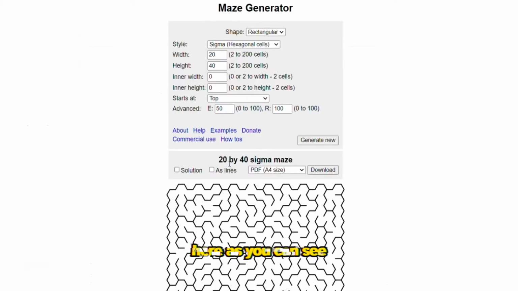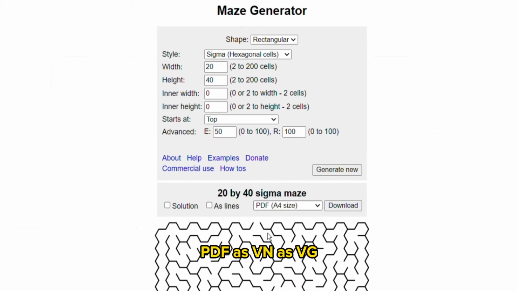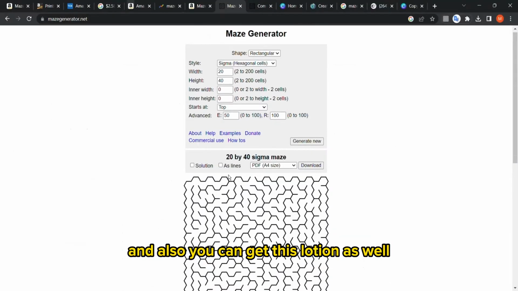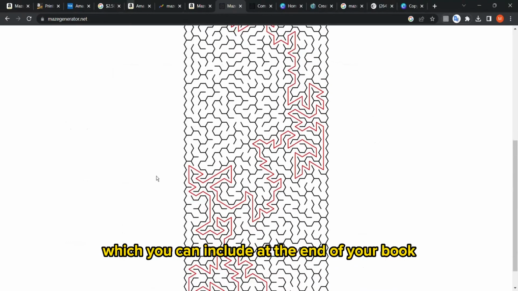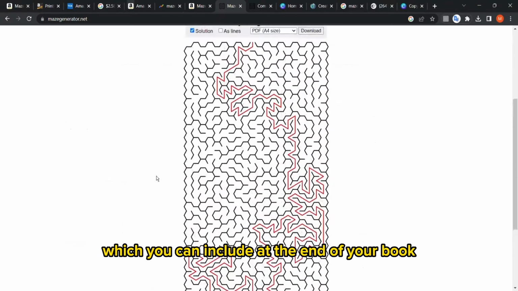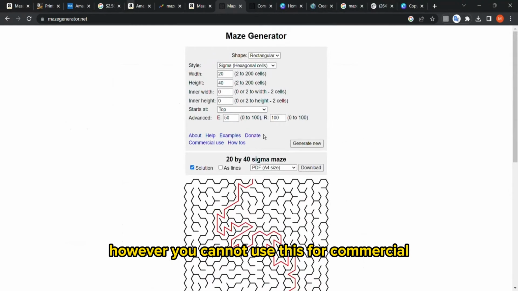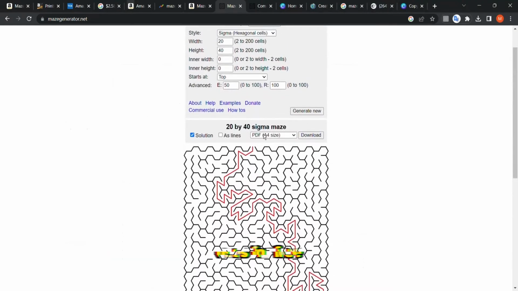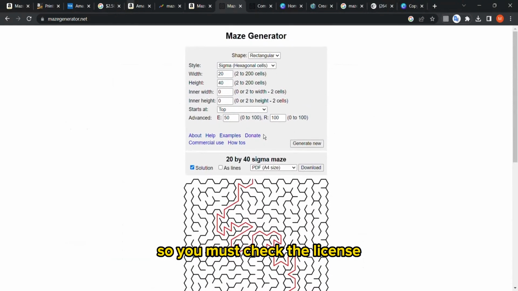But yeah, here as you can see, you can choose the format. Do you want it as PDF, SVG, PNG, and much more with different sizes, as you can see here. And also you can get the solution as well, which you can include at the end of your book. However, you cannot use this for commercial uses for free. So you must check the license.